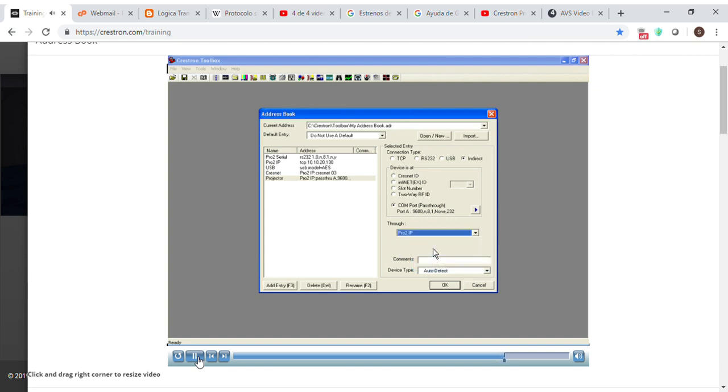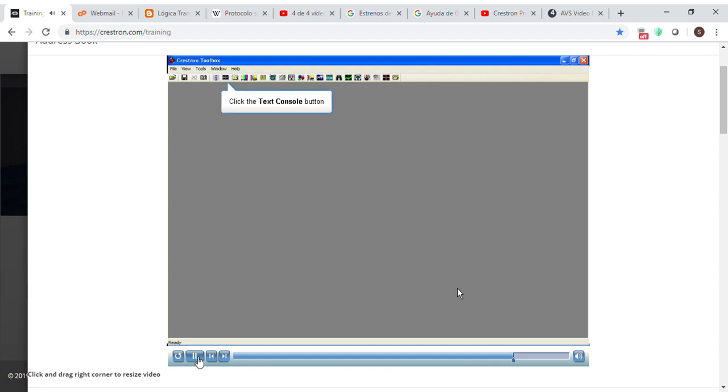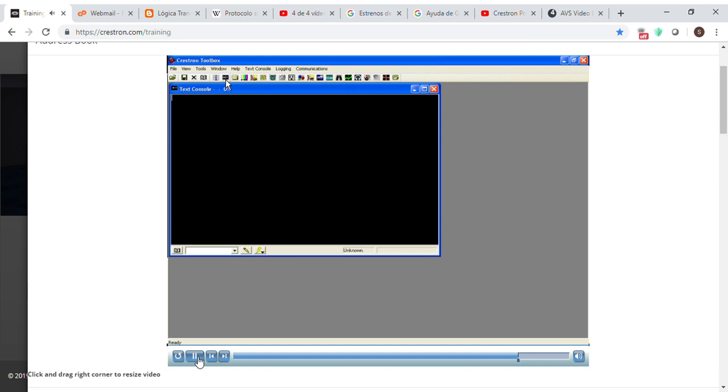Now the processor will stop running its program and give you direct access to the device on that port, as if you were connected straight from your laptop to the device. So if I need to send a text command to a projector to disable the sleep mode, I will launch the text console tool and simply type the command.